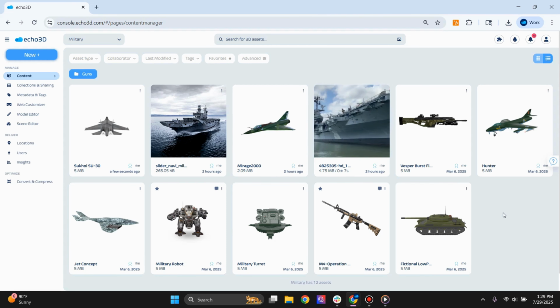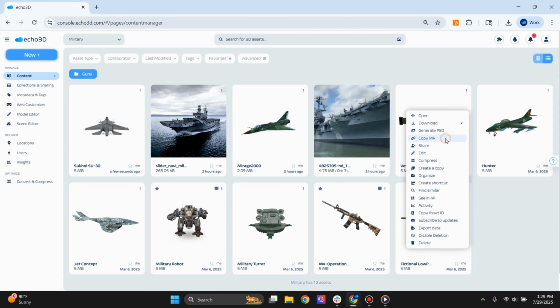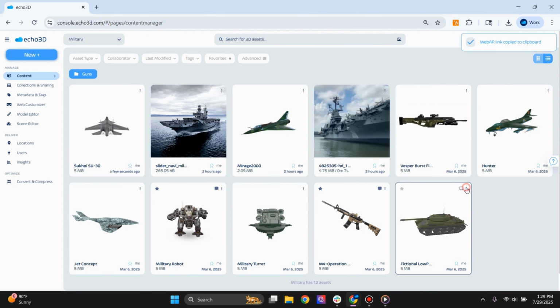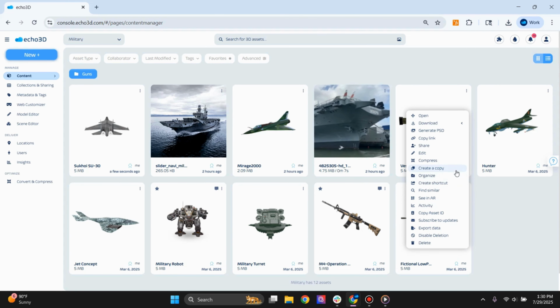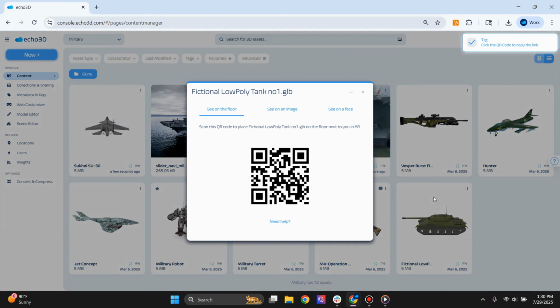And finally, for securely sharing 3D assets within your organization and with external partners, we have web links that you can copy and paste for a quick view in the browser. You can also share QR codes for instant AR viewing experiences, or add users to your project on our collection and sharing page like how I showed you earlier.